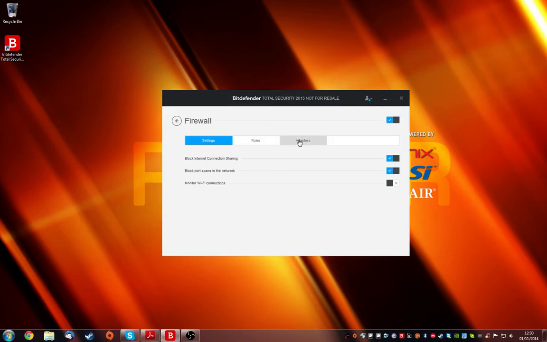Next, there's the firewall options, and again you can enable and disable the whole firewall, and then some sub options as well. So that's for settings.